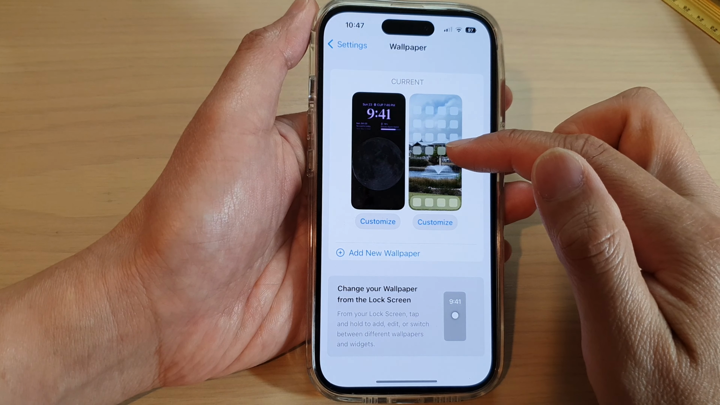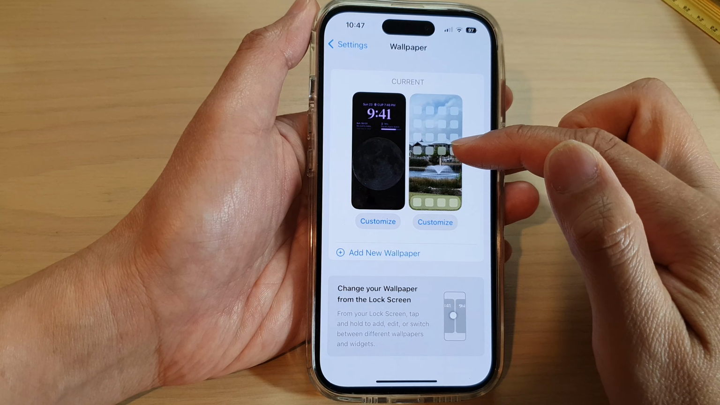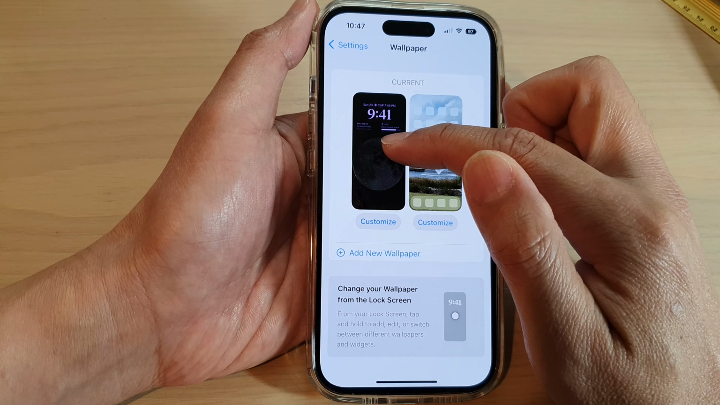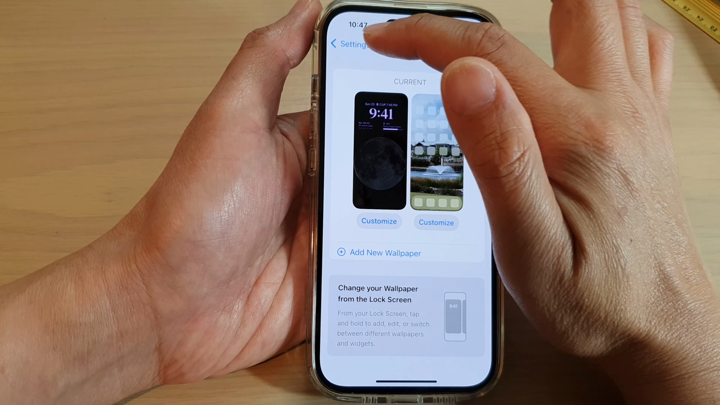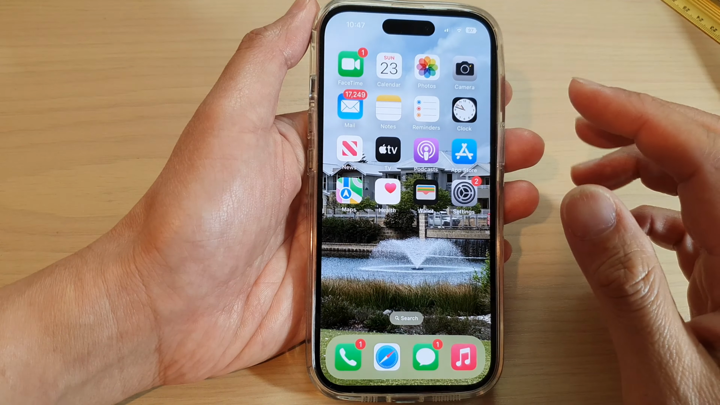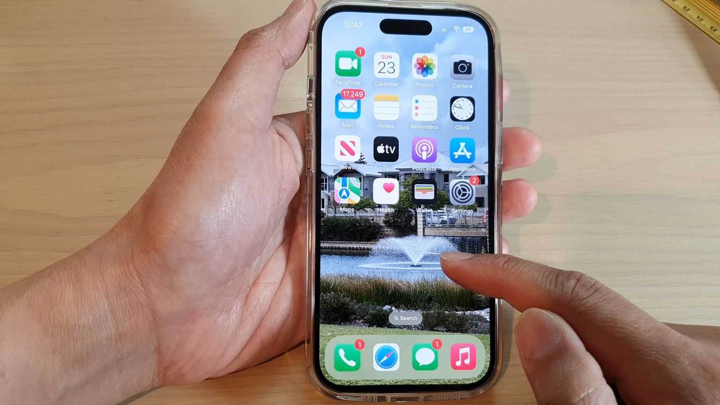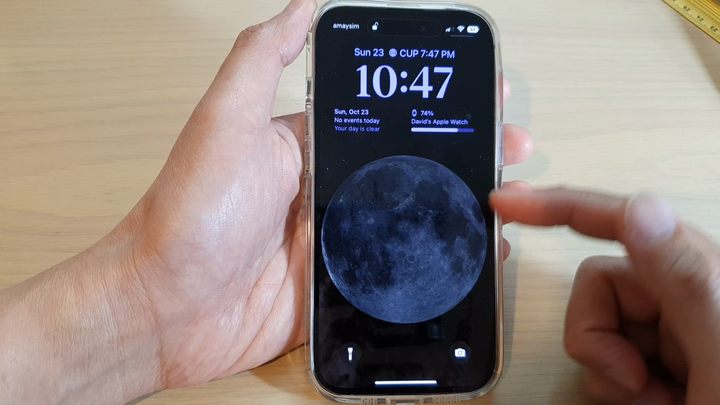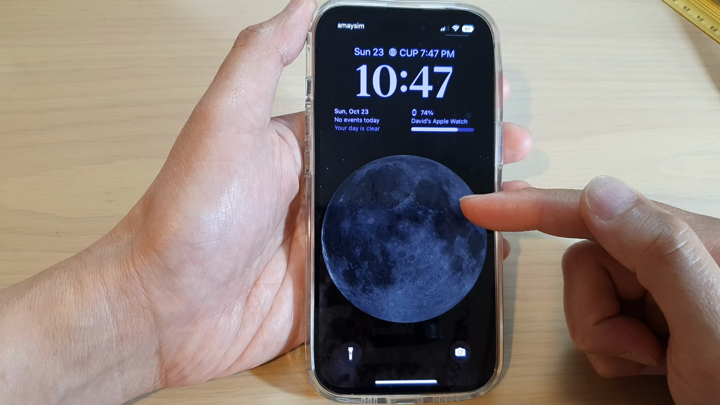So that is the background for your home screen, and on the left hand side is the background, the wallpaper for your lock screen. And then we tap on the back key to go back. And now if we swipe up, you can see we have a new wallpaper on the home screen. And if I lock my device to go into the lock screen, you can see I have a different wallpaper on the lock screen.